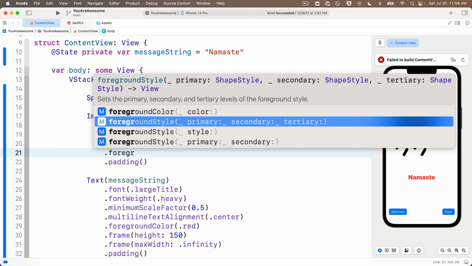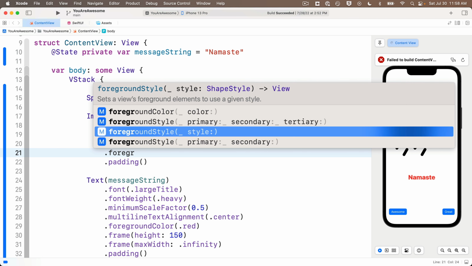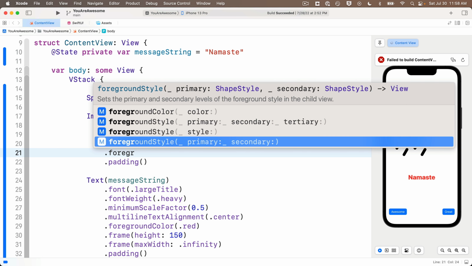And we look at the code completion description and it says sets the primary, secondary, and tertiary levels of the foreground style. Now these are listed as shape style types, but we learned in an earlier lecture that colors fit in as a subset of shape style. And I'm first going to try to replicate what we saw in the SF Symbols app. So I'm just going to select this option that has two inputs, primary and secondary.